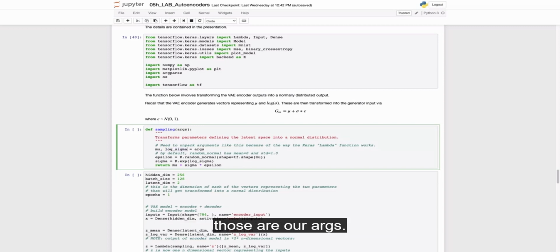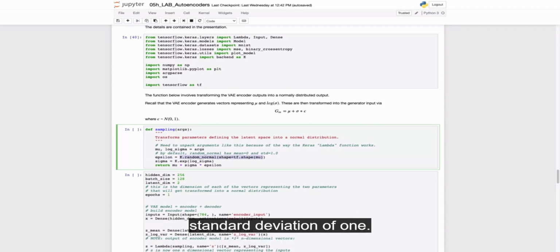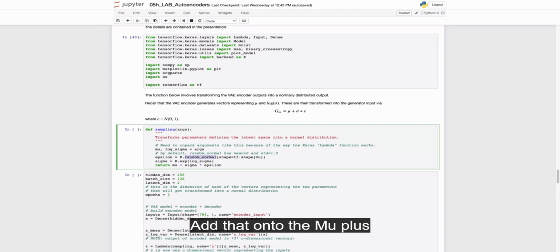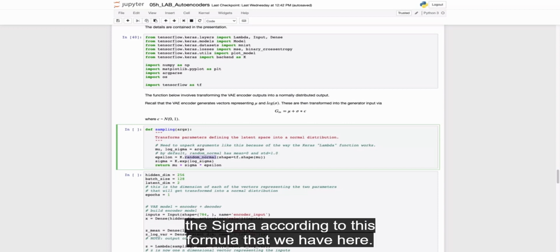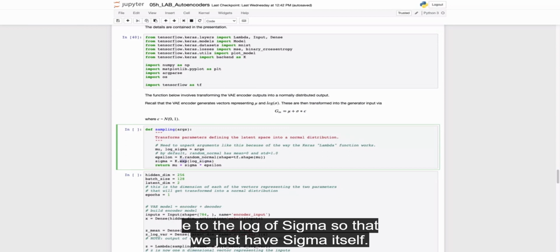So we have our mu and log sigma. Those are our args. We unpack them here. We then set the epsilon equal to just a random value with a mean of 0, standard deviation of 1. That's going to be the default when you call random normal. And we want it the same shape as the mu so that we can add that on, and we'll see that in just a second, add that on to the mu plus the sigma according to this formula that we have here.